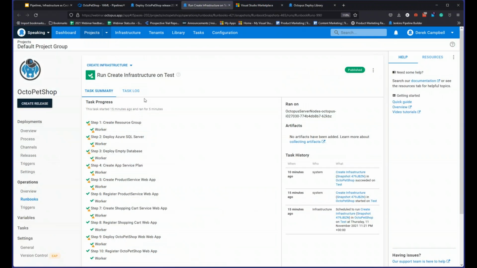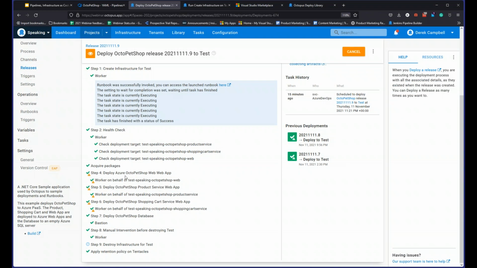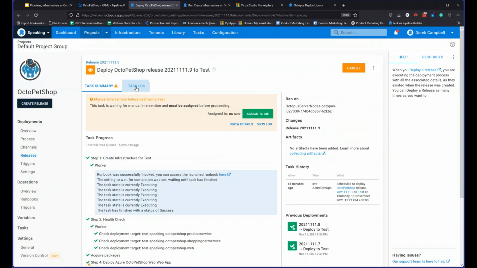So there we go, there's the runbook. I will go into this in detail in just a moment. It's created the resource group, the Azure SQL Server, the empty database, the app service plan, and then created the product service, shopping cart service, and the website web apps, which is great. At this point, it's gone through and checked the health of the servers. We have then deployed the 3 web apps, and from there we've deployed the Azure SQL database, and then we've got the manual intervention step. So let's jump into the task log.